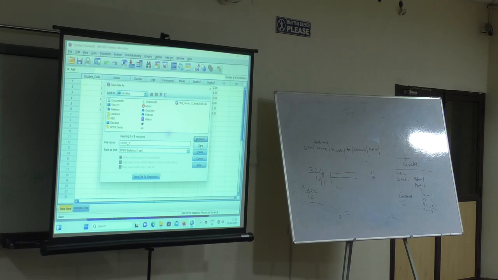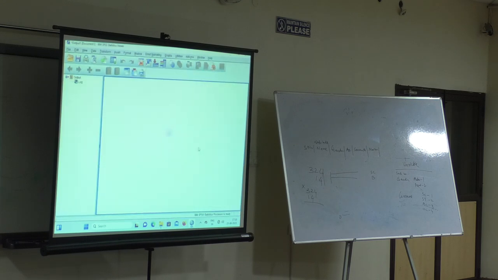The moment I click save, it has opened the output file. See here, this is the output file, and it is saying that on the desktop, I have created a file with the name HCDC. This is my data file. This is the purpose of the output file: to give you the results of the analysis and also to give you information about the changes that you make.